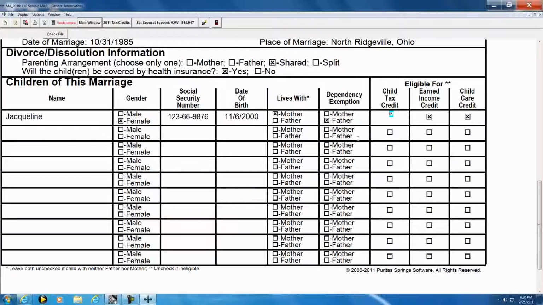So the bottom line is, if you're a tax whiz and you know that a child is not eligible for one reason or another, override and uncheck the box. That concludes the general information section, and the next topic will be income.